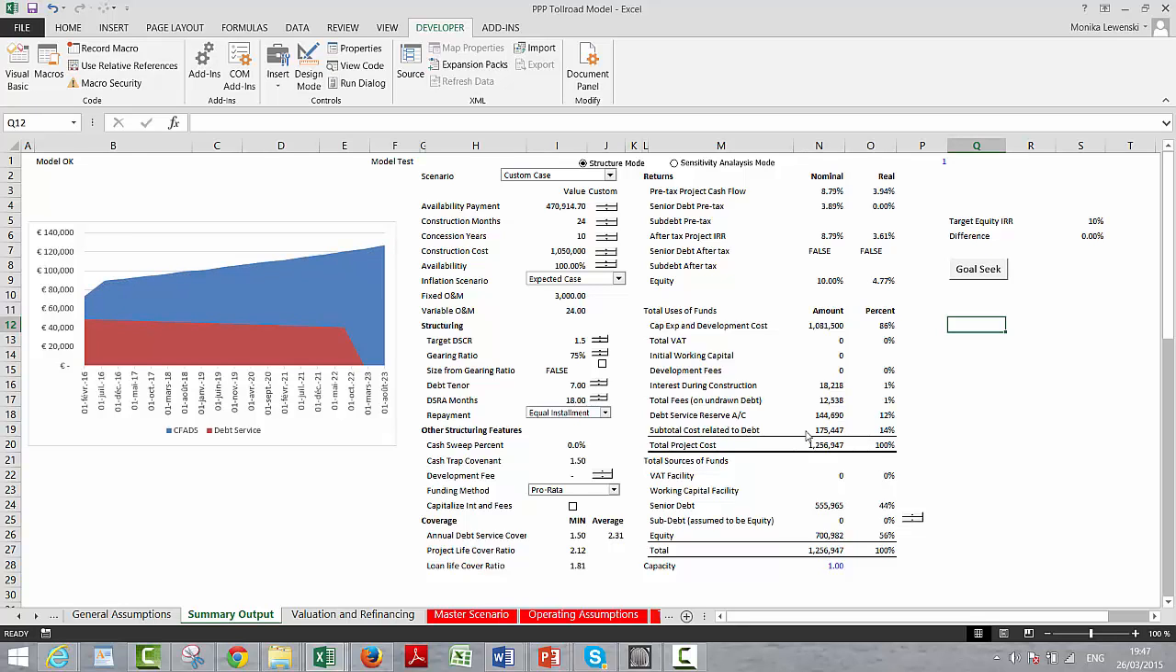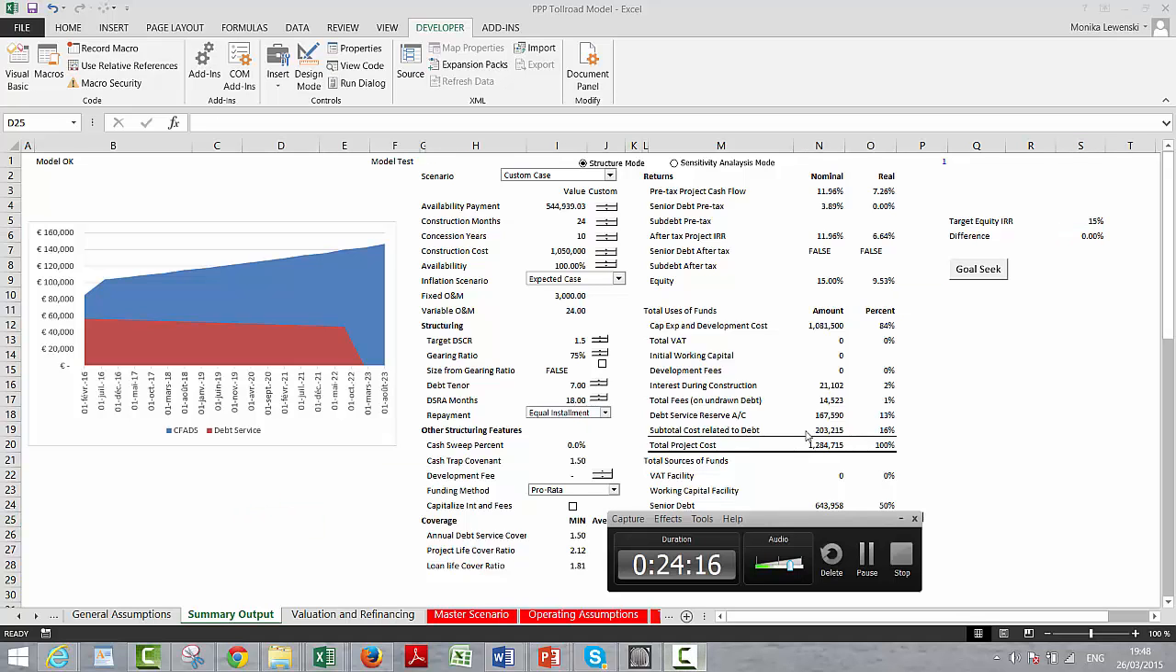we need 470. So you can kind of see how the financing elements work, or if we want this to be 15%, then we'd have to get this much. So we can change all of our structuring assumptions and see what happens. And I think that's just about enough for this file.